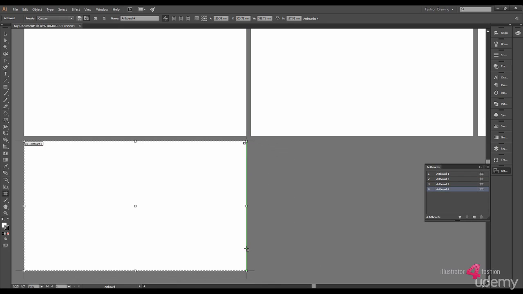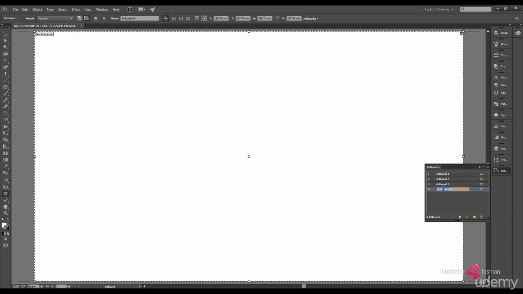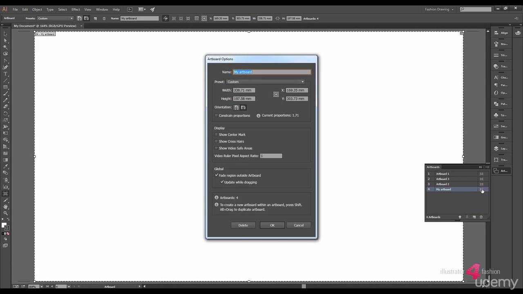If you want to rename an artboard, just double click in the title column and type in a new name. Alternatively, you can click on the icon to the right of the artboard title to bring up the artboard options. Here you can also change the name and also define other settings such as the size and the orientation. If you want to delete an artboard, you can do so by clicking the Delete button in the Artboard options. Alternatively, you can select the artboard in the Artboard panel and then click on the Delete icon.